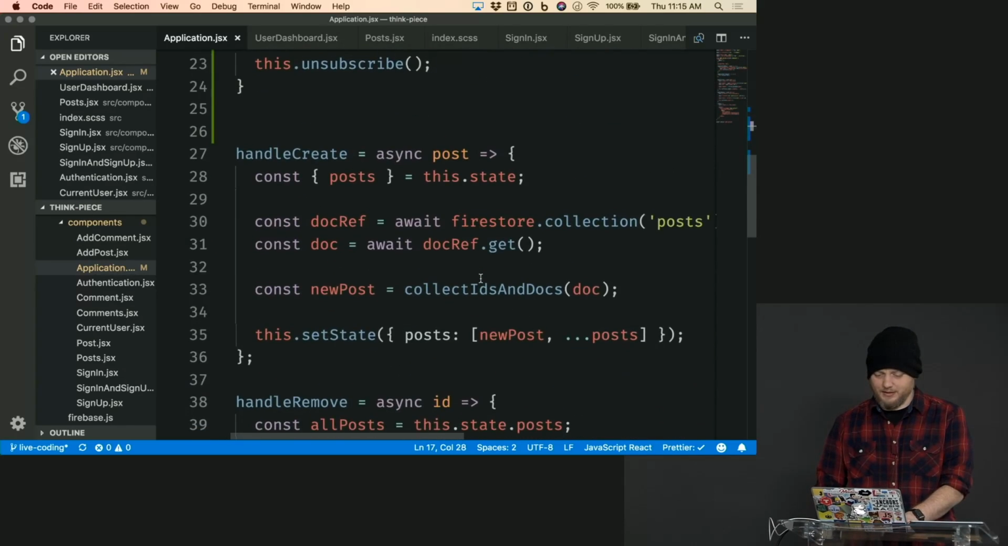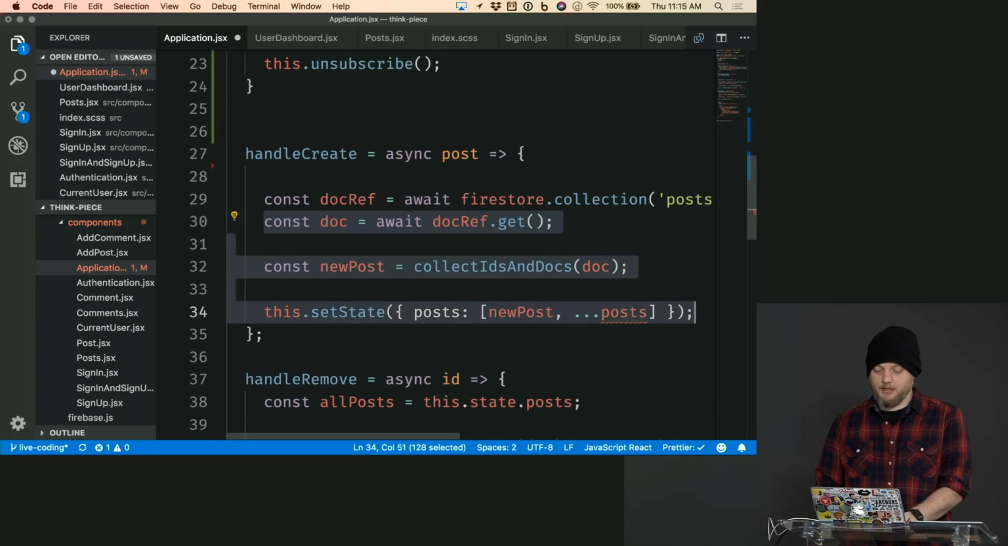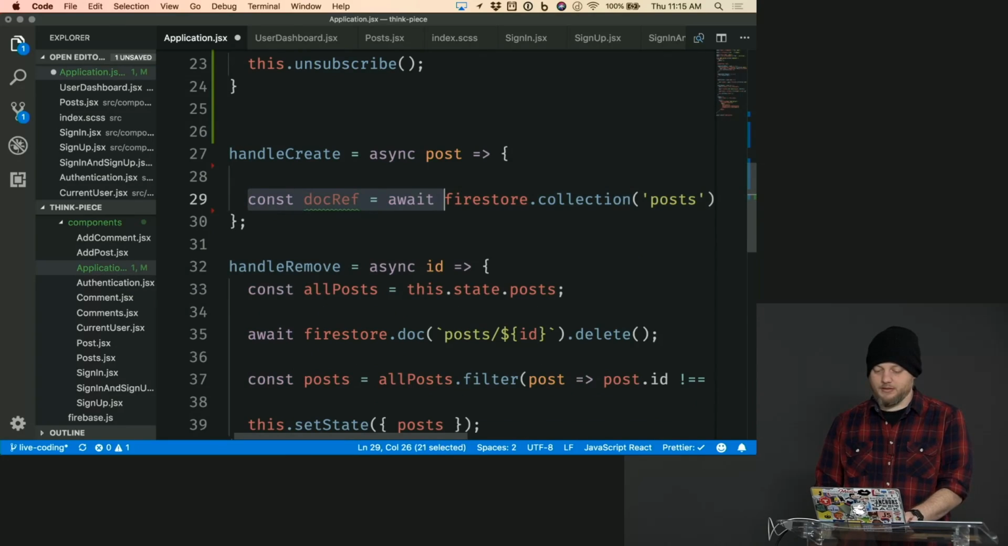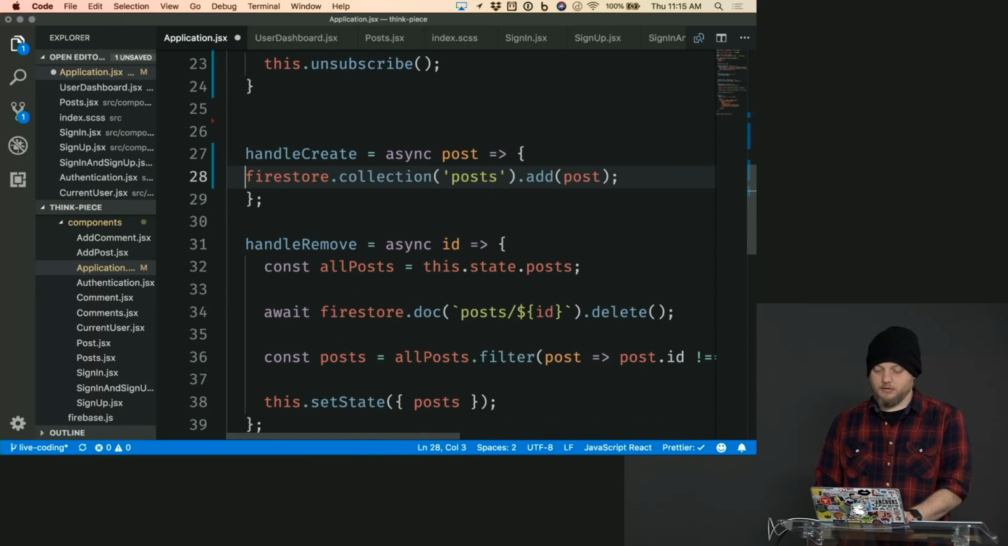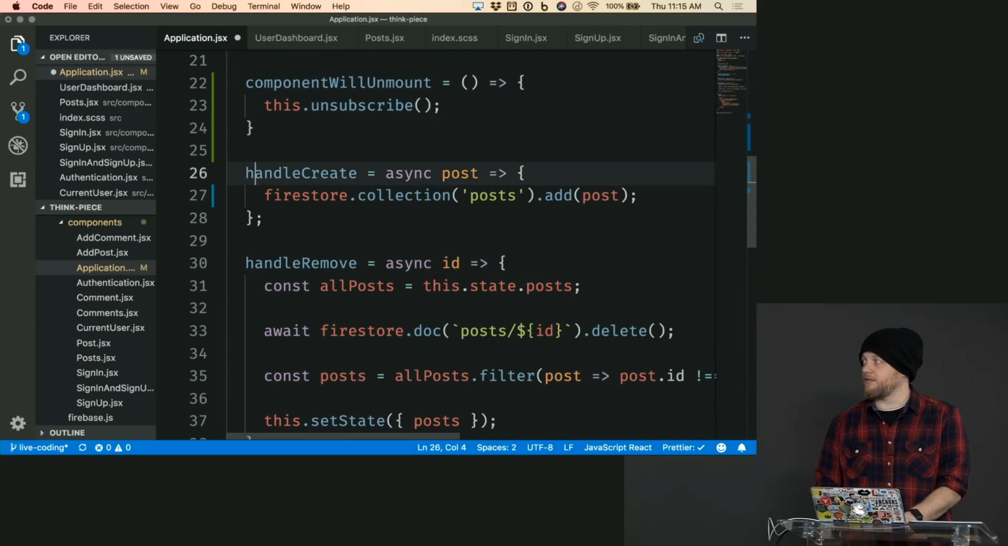So the first thing is in handle create, get rid of this. I don't need the reference to the document since I'm replacing all the state. I don't need to format that. I don't need to set state anymore. I can slim it down to a one-liner, which is take the post, add the post to Firestore. Firestore will then eventually, the subscription will update stuff.